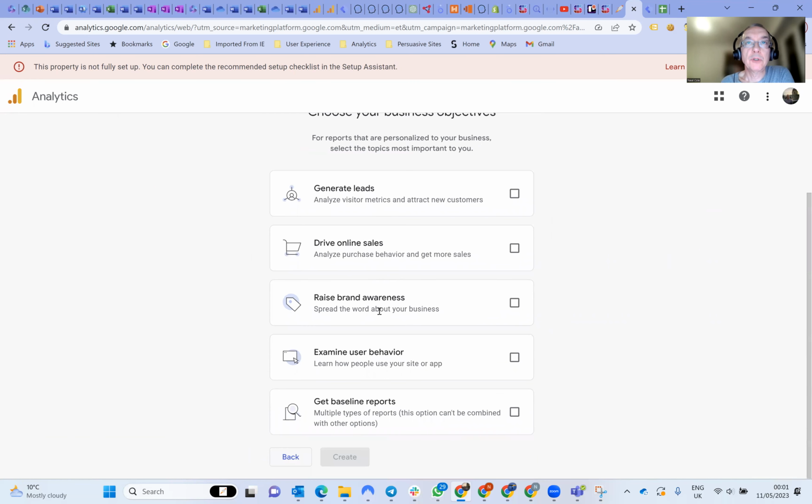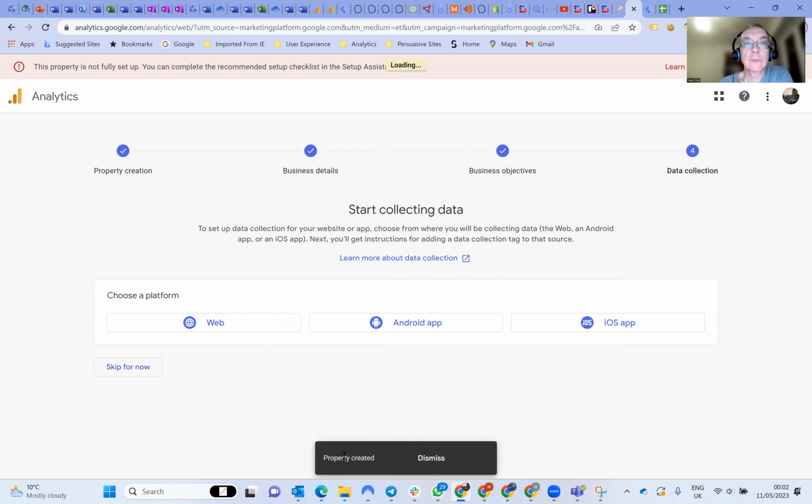Okay, you have a number of different options here for templates for GA4. I tend to go for the baseline reports, because you can modify the collections yourself anyway. So let's click on that and create. Now we need to choose the platform. Now this is a website, but if you've got apps, then you can also create a data stream for your Android app and your iOS app.